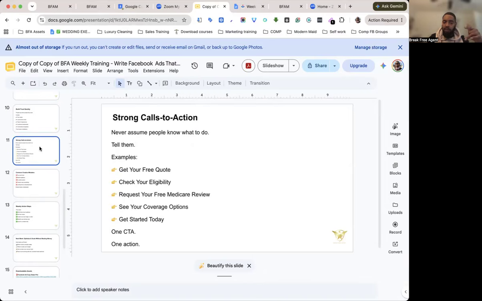Strong call to action. This puts a bow on the whole process. Never assume people know what to do. You want to lay out exactly what you want them to do. Be very specific. Click the blue button below. Click learn more below. Get your free quote, check your availability. Really simple. You have to do this because if you don't, you won't get people going through the steps or they'll just read it and then move on.